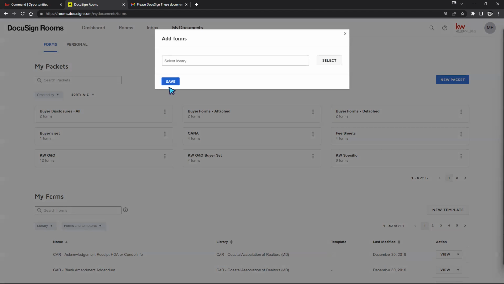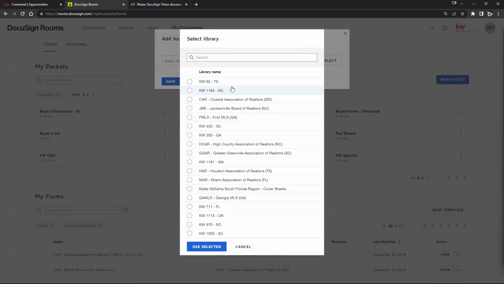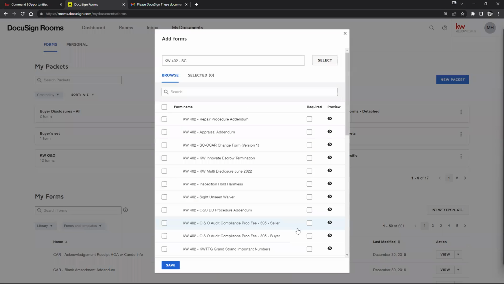And again, the name of these packets should represent what you're actually looking for, right? Are these seller packets, buyer packets, disclosure packets, right? So whatever it is that you're specifically trying to organize. And then next it says select library. Now just know that you may not have as many options as I have right here, but you should have at least one option to select your market center forms right here. So I'm just going to select one right here.